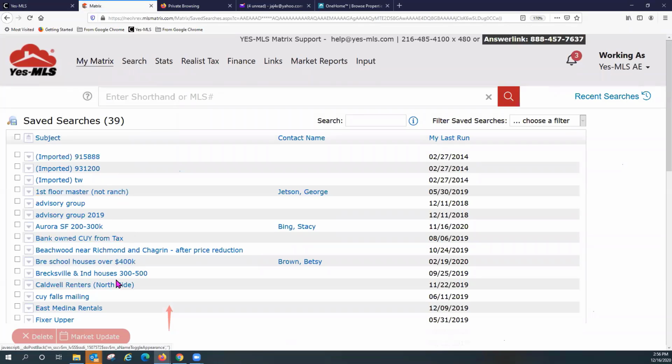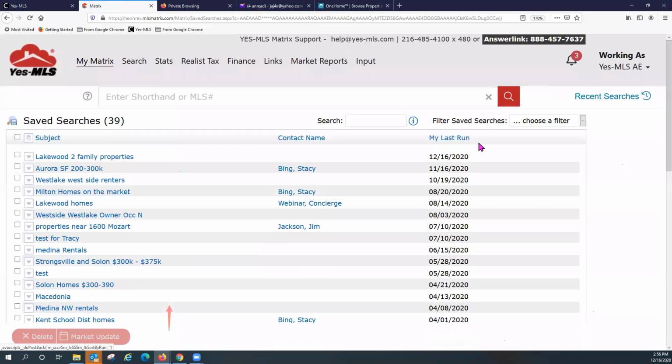Now, if I created one earlier today, but I don't remember what I named it, over here under My Last Run, as you can see, I can click that link. It's going to resort my information. So I had created this Lakewood 2-family properties. I just didn't have the information for the client. I can always go into my saved searches.